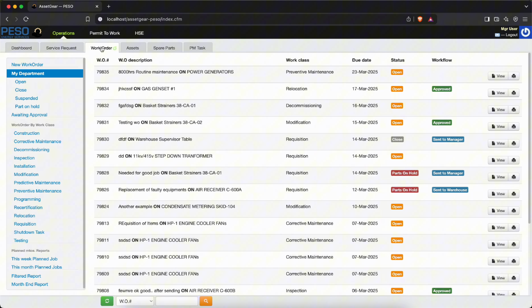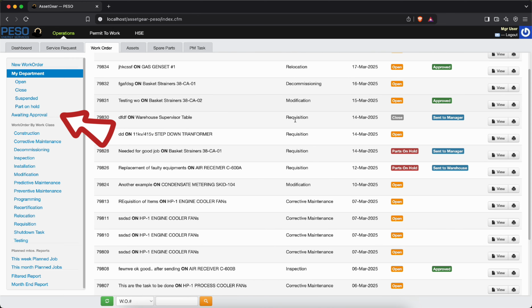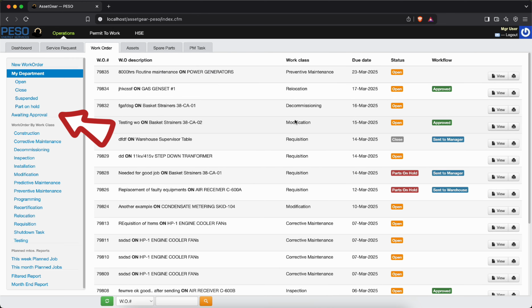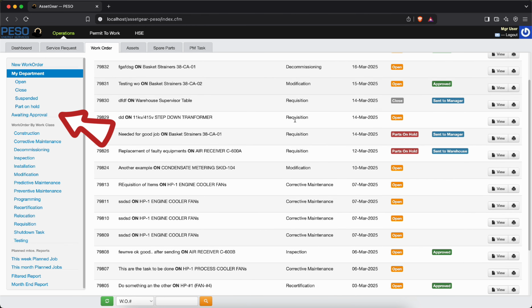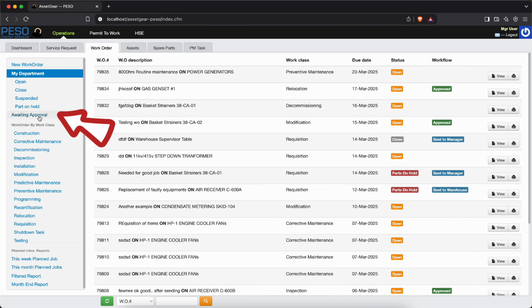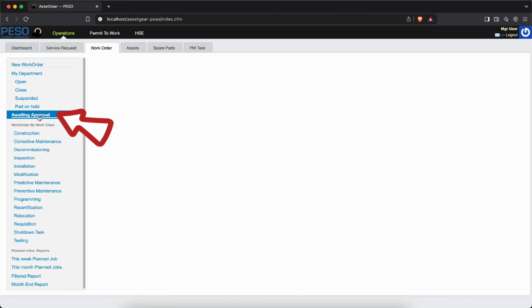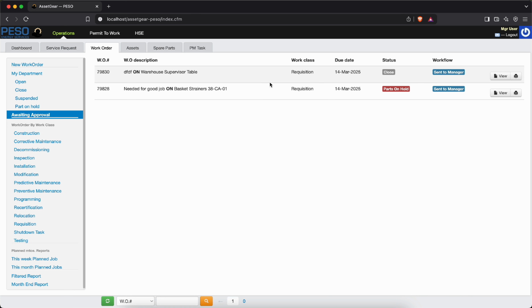So when you get to the work order station, the next part is for you to head straight to Awaiting Approval. You have access to see all the work orders under your department, but to filter out the noise, you could simply go to Awaiting Approval. When you get there, you have work orders or requisitions that have been sent to you, which have been reviewed by the warehouse.